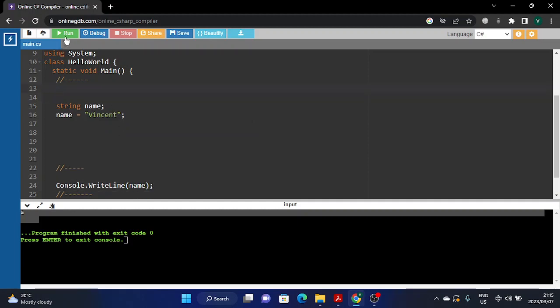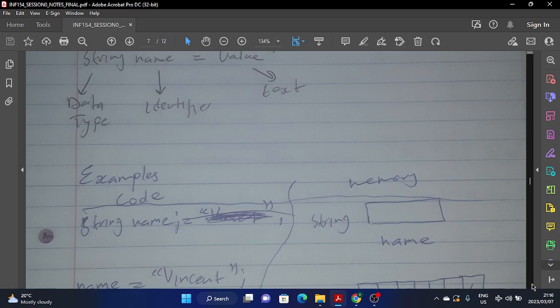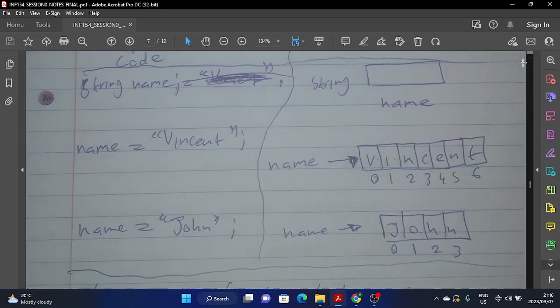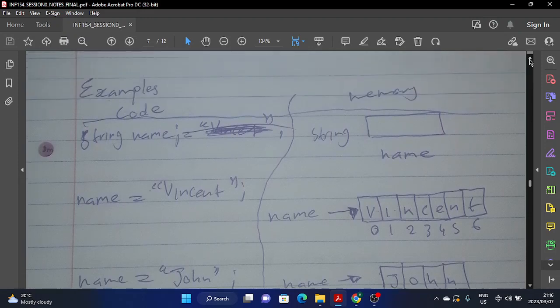Then now I execute this. What am I going to get? I must get this name. Then how are strings represented in memory? In memory, a string is a sequence of characters. It's an array of characters, multiple characters combined together and stored within continuous memory locations.